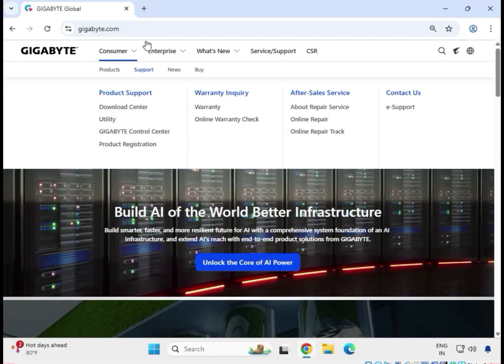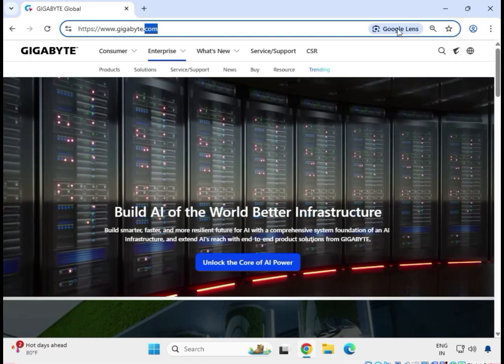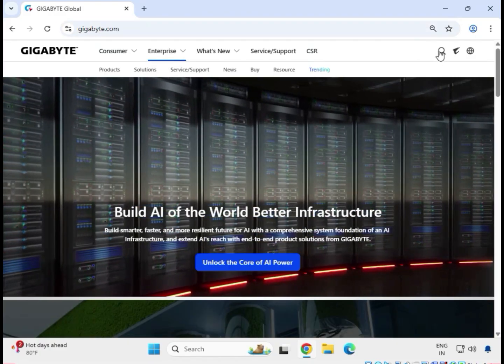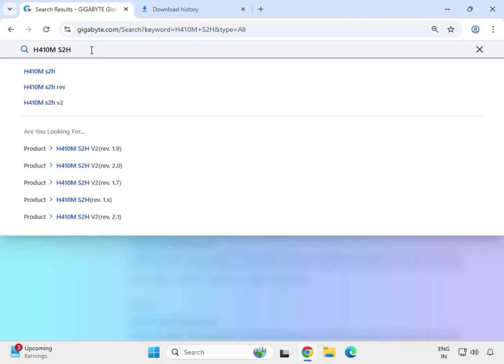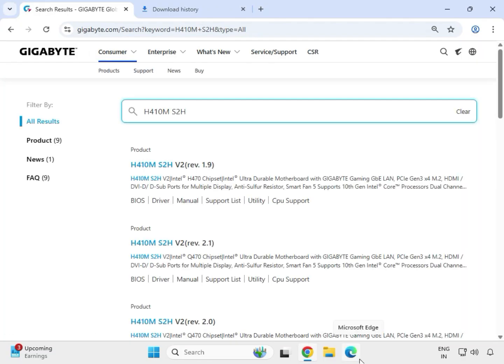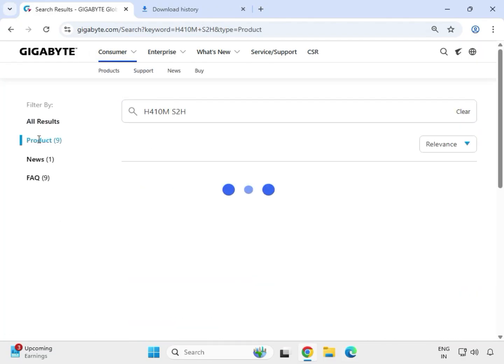So first you have to come to this website, www.gigabyte.com, and this is the search button. You can see this is search. Then enter the model number H410M S2H, then hit enter. Then click on product.